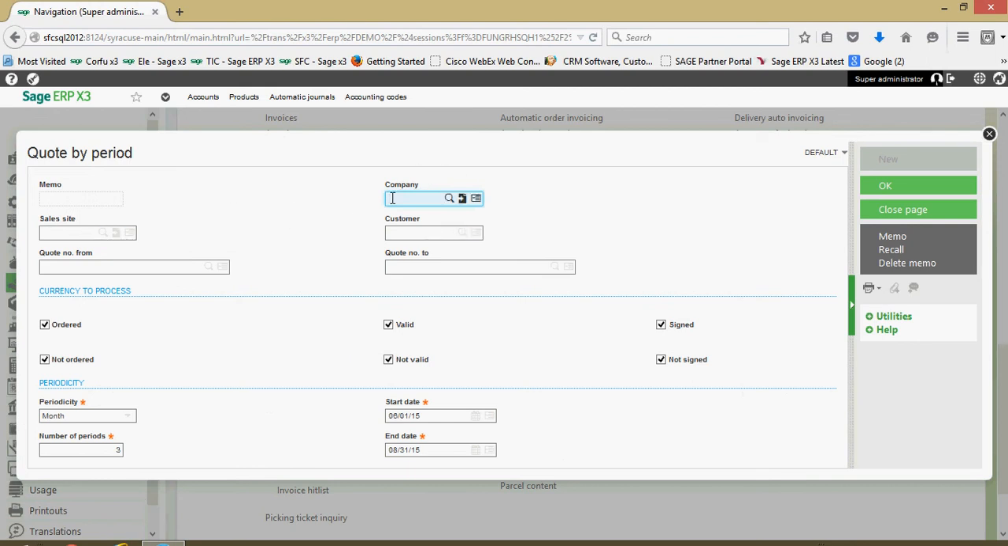And in here, you could specify it per a particular company, particular selling site, for a given customer. You have additional filters down here that you can filter on quotes that have been ordered, haven't been ordered, or are still within the validity date range. If you use the signature controls, that can be filtered upon here too.